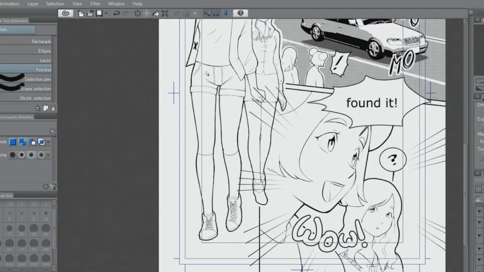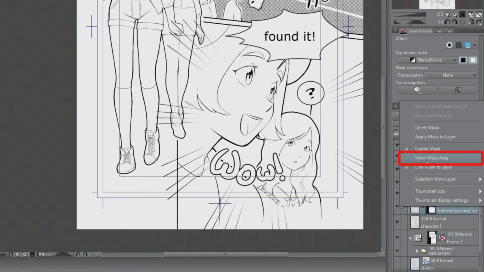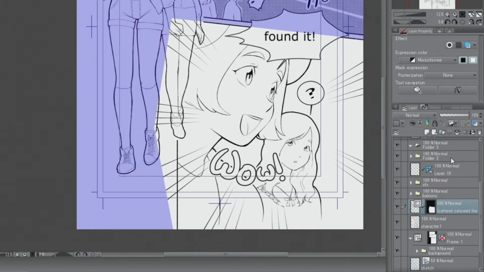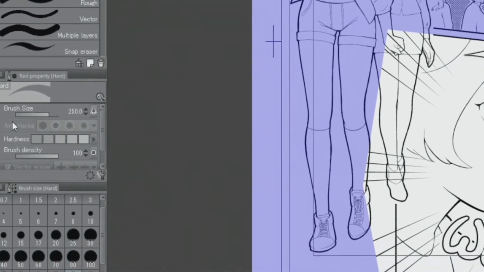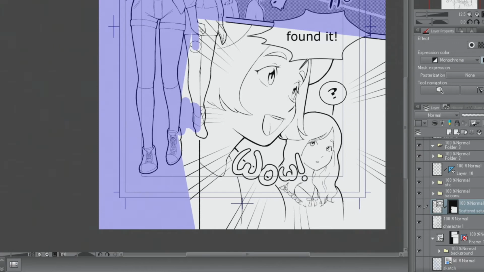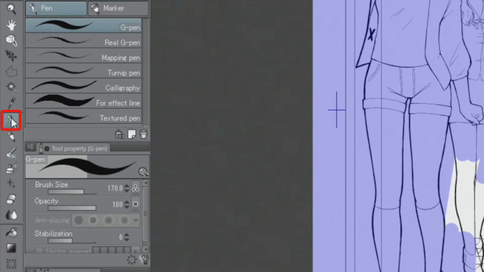I right-click the layer mask in the Layer palette and click Show Mask Area. If you still find stray lines outside of the border, adjust the masked area by erasing or masking it. Select the layer mask itself in the Layer palette and use the Eraser tool to add to the masked area indicated in purple. In case you added too much to the mask, simply switch to the pen tool and draw the hidden parts back in.